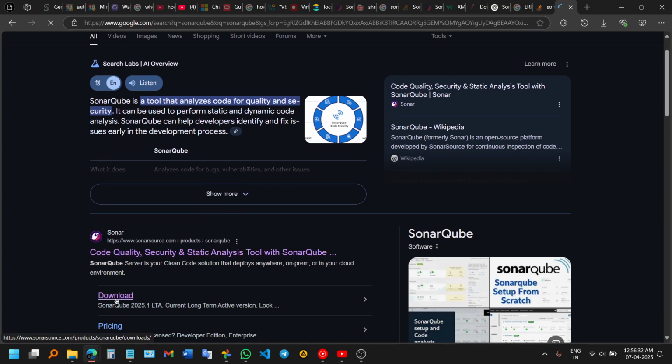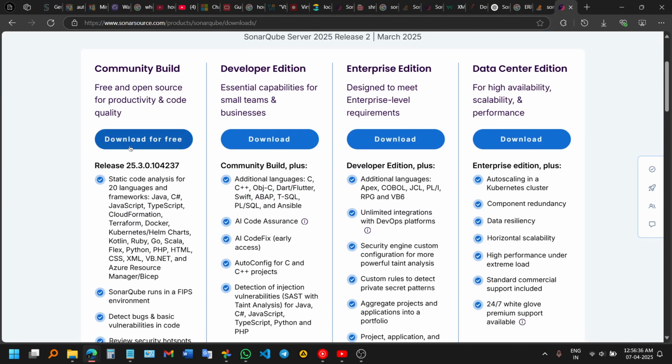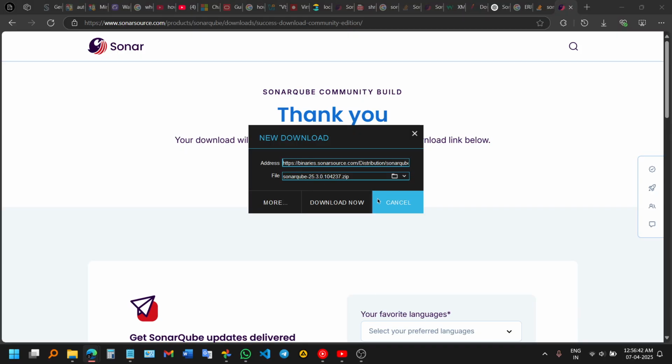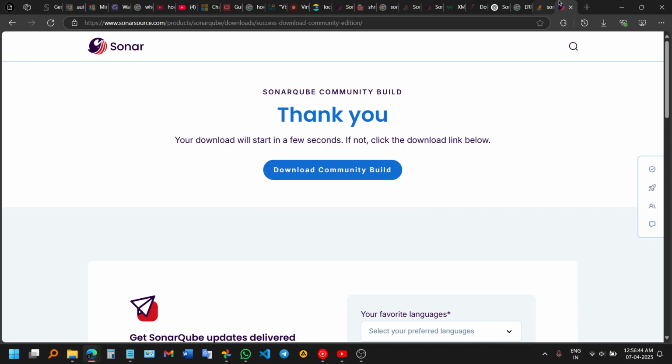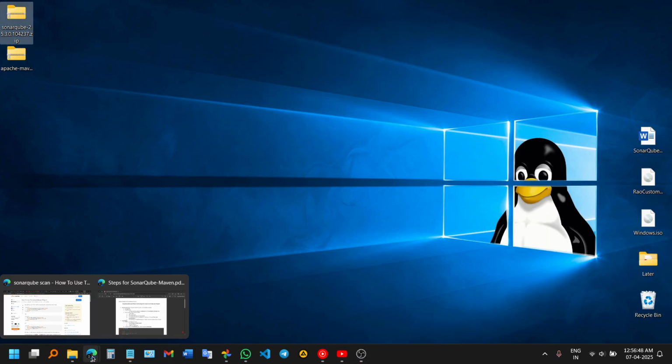I'll just search for SonarQube over here. Click on download. So SonarQube checks the quality of our software. Just click on community build, download for free, download only, and click on download. As I've already downloaded it, I won't download it again. Same thing you need to do for Apache Maven.